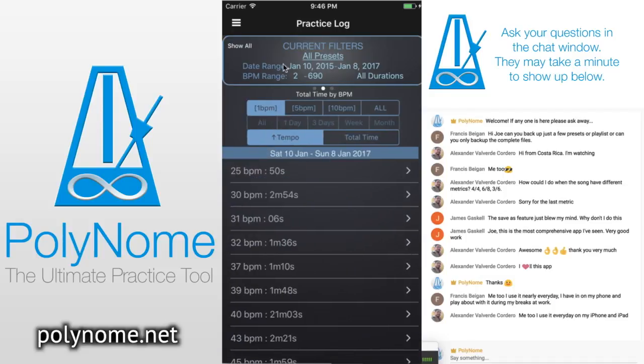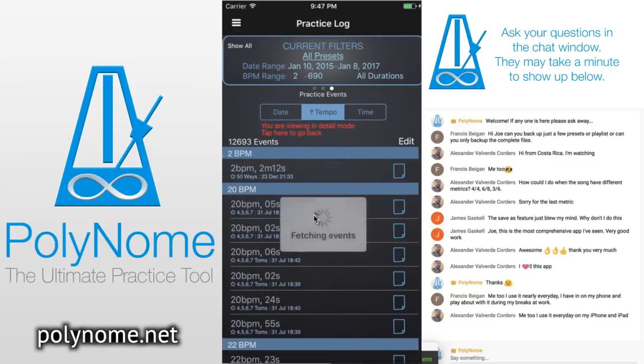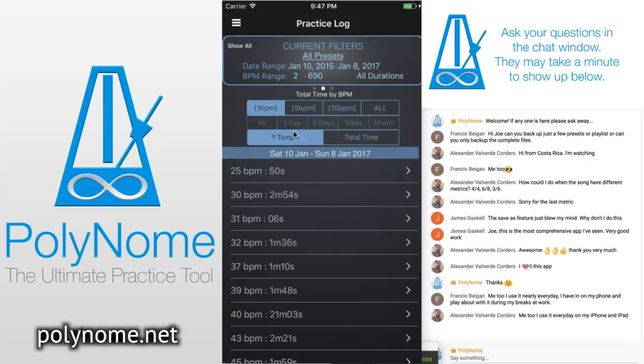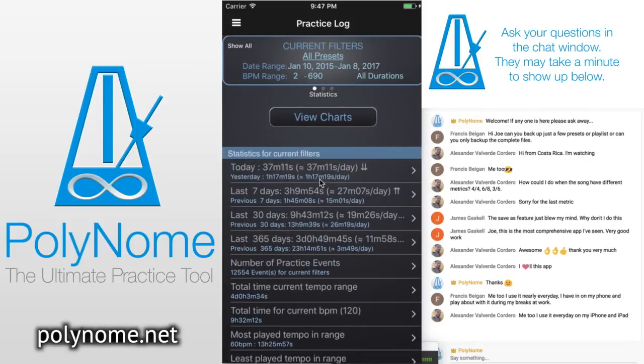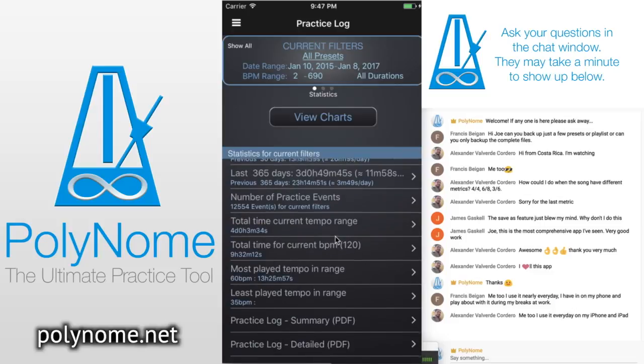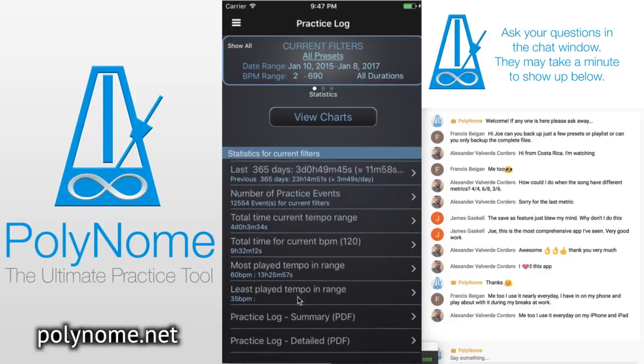What we have here is 3 pages at the bottom. So this says we're viewing in detail mode. So we have the statistics page, which tells you various statistics, number of practice events for these filters. So we're viewing all presets in this date range and this BPM range and all durations of events. And it tells you things like the most played tempo in the range is 60 BPM.